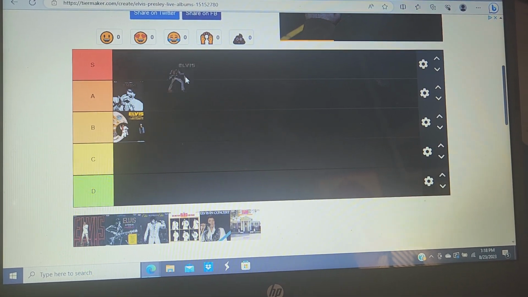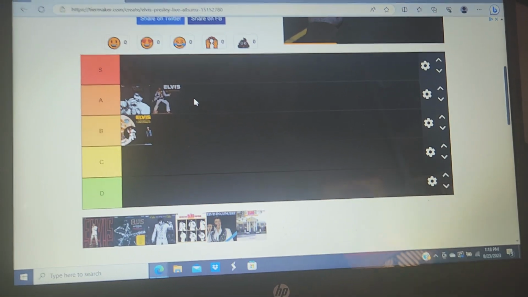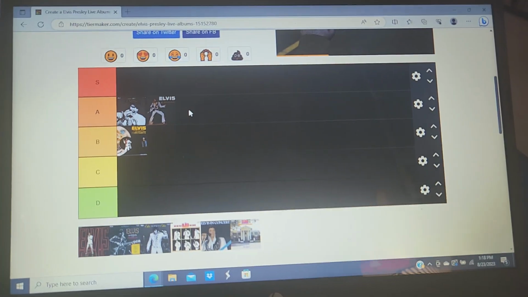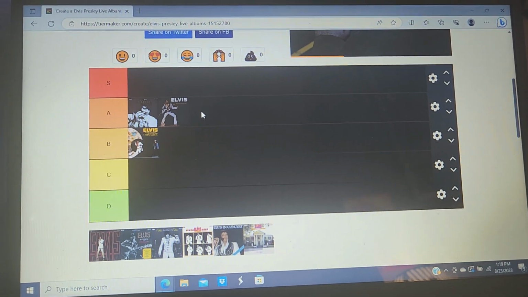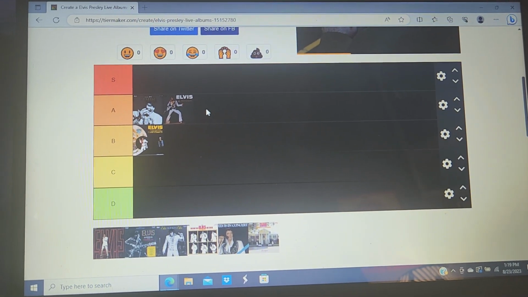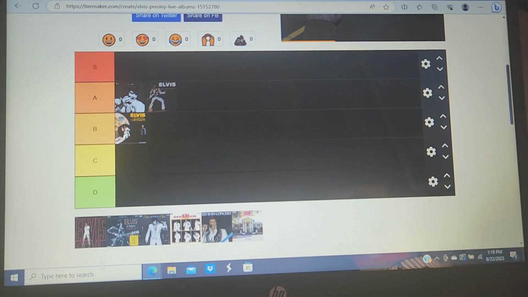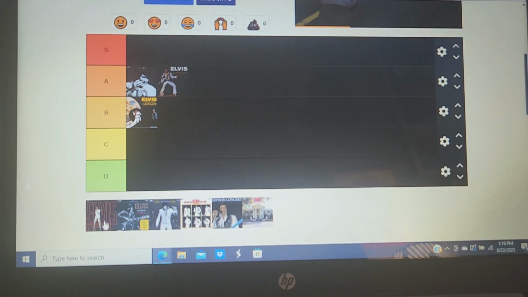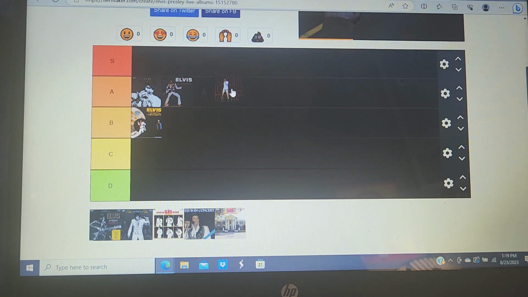Madison Square Garden, I'll put in A. When I was in band, and, like, before I went, I'd always take the Madison Square Garden CD to listen to on the way. I don't know, it just pumped me up. So, yeah, A tier.